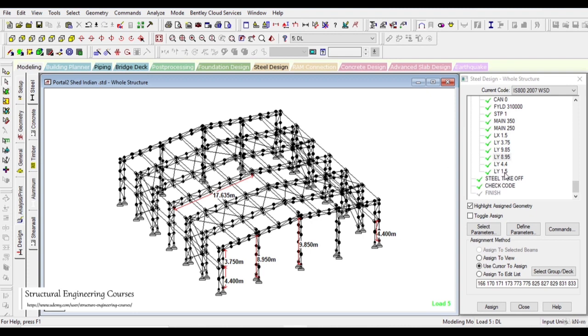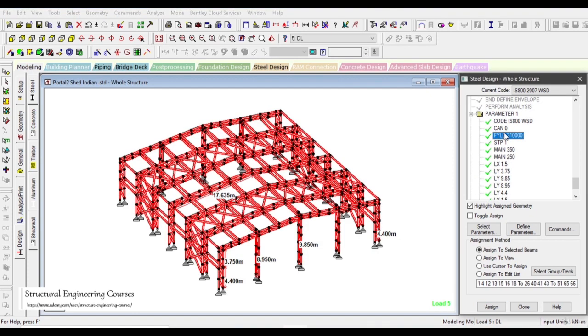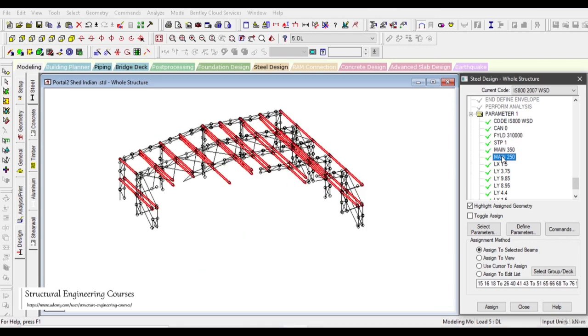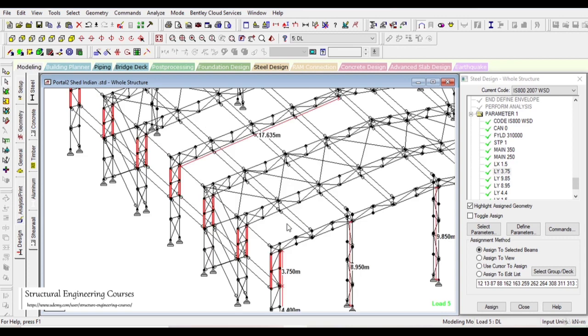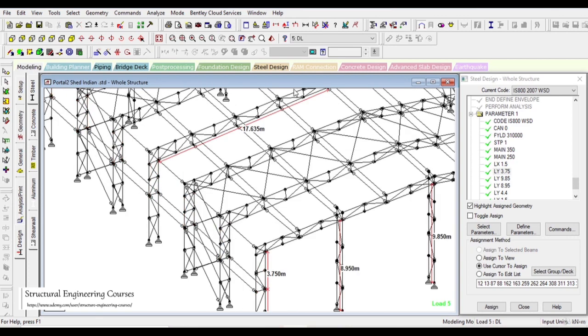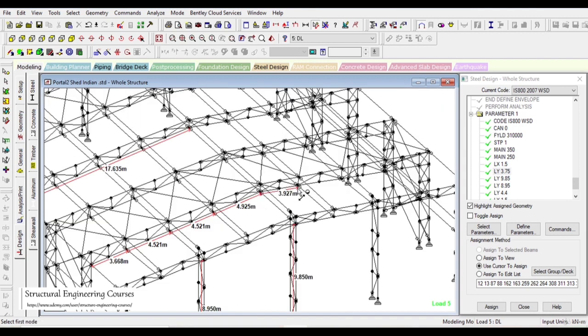So now let us check whether all the commands have been assigned or not. Main command is assigned, LX and LY. LY command also needs to be entered for this part here, that is from this point to this point. LY needs to be entered as per these dimensions, because on the top we are tying at every 1.5 meter, but for the bottom we are not tying the members.